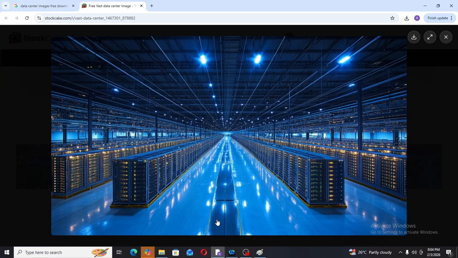Hello everyone. Today we will understand what is a data center, what is virtualization, and what is a host machine, and how all these topics are related to each other. We will see. Now, first, let's look at this diagram and see what we can see in it.